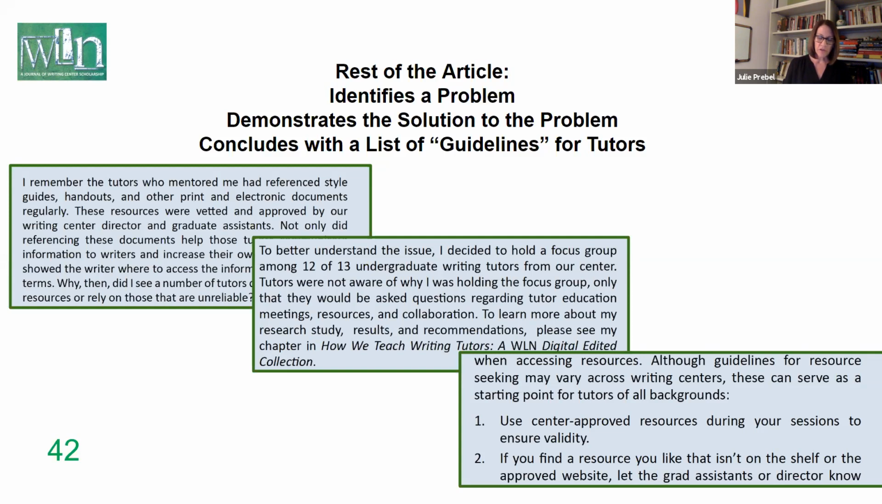Finally, the author concludes her article with a set of recommendations or guidelines, as she calls them, that other writing centers might find helpful when developing supporting resources to use. This last rhetorical move is one that WLN especially values, as we are a journal that seeks to engage in practical dialogue across writing centers and share information with each other.